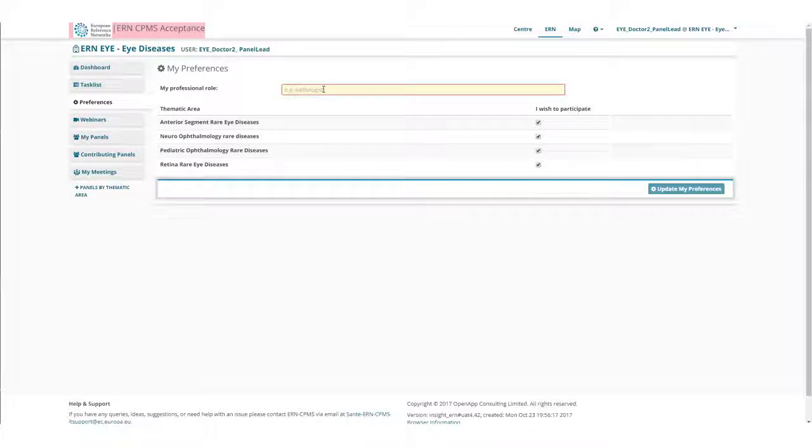This is where you can select which of the ERN's thematic areas you are specialized in. This menu is unique to each ERN you are a member of. These settings determine for which panels you can be invited to contribute.